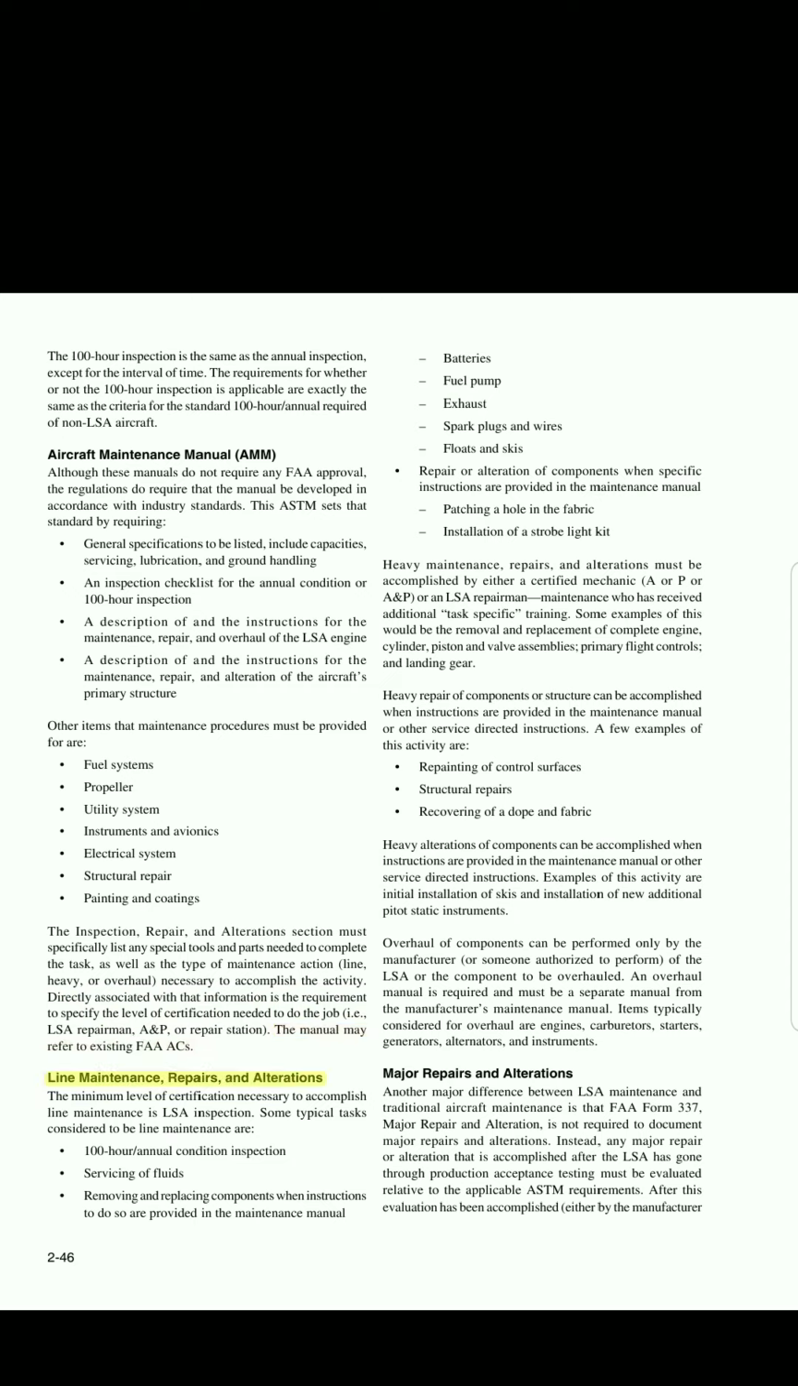Line maintenance, repairs, and alterations. The minimum level of certification necessary to accomplish line maintenance is LSA inspection. Some typical tasks considered to be line maintenance are 100-hour/annual condition inspection, servicing of fluids, removing and replacing components when instructions to do so are provided in the maintenance manual, batteries, fuel pump, exhaust, spark plugs and wires, floats and skis, repair or alteration of components when specific instructions are provided in the maintenance manual, patching a hole in the fabric, installation of a strobe light kit.